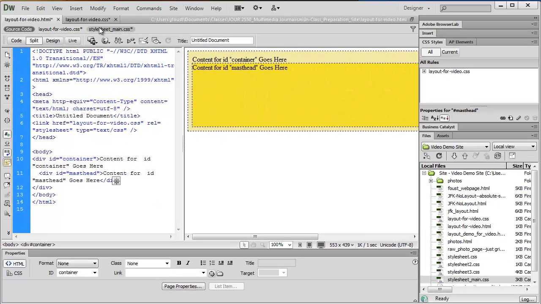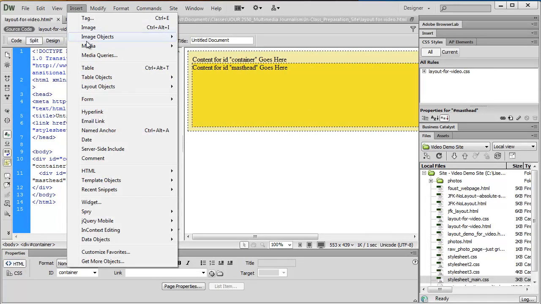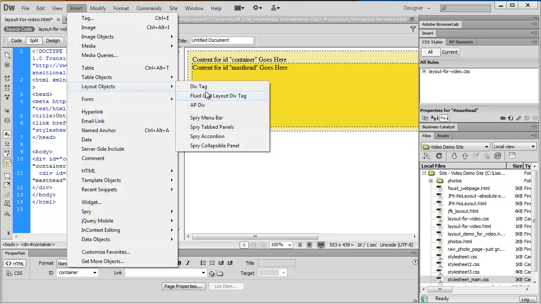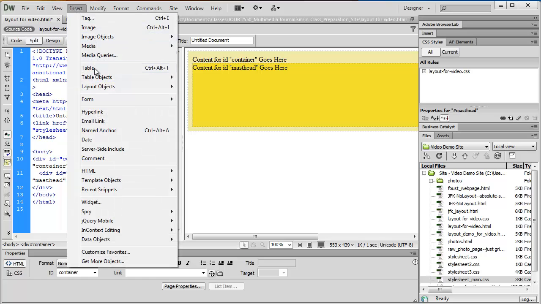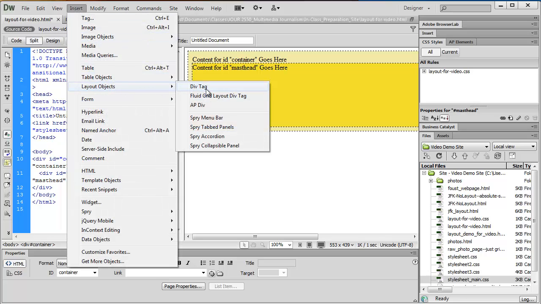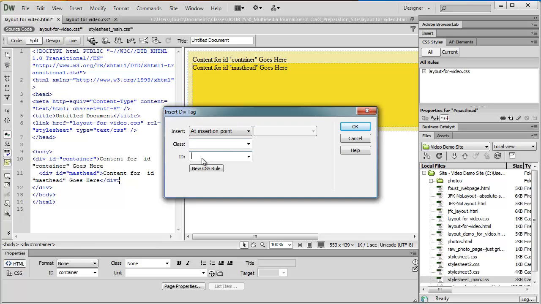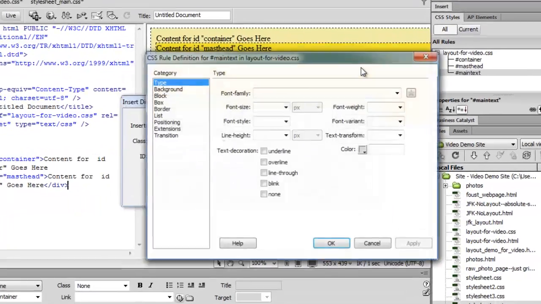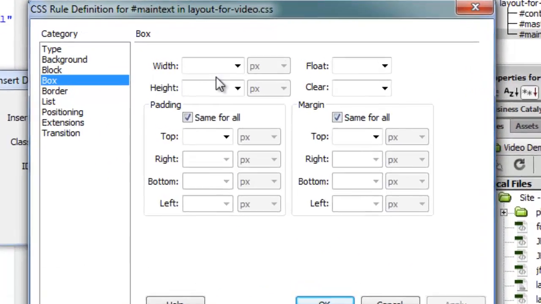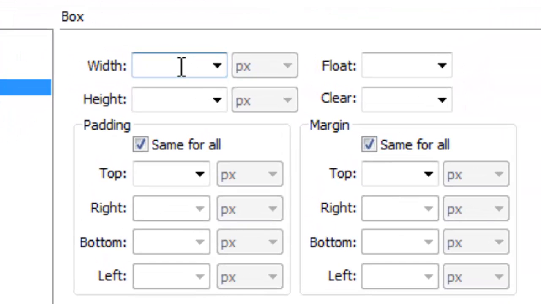So, insert, layout objects, whoops, did the wrong thing there. Insert, layout objects, div tag. My ID is going to be main text. We click new CSS rule. Everything's good there. We come to box. And my width for this is going to be 650 pixels.